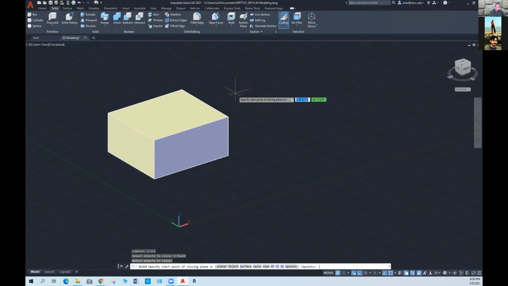Select the object, press enter. Now select the options. I didn't select the options. 3 point. Now click 1, 2, and 3. And press enter. Now we can see that it's sliced. And now I can move this object.